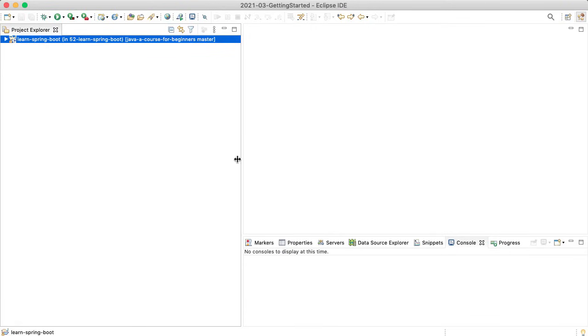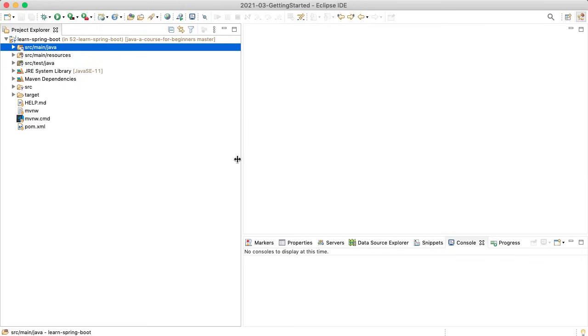If you are having any problems with the import, what I would recommend you to do is to make sure that you have the latest version of Eclipse installed. There are multiple Eclipse releases which are released every year. So make sure that you are using the latest Eclipse version, and most of the times you should not face a problem.